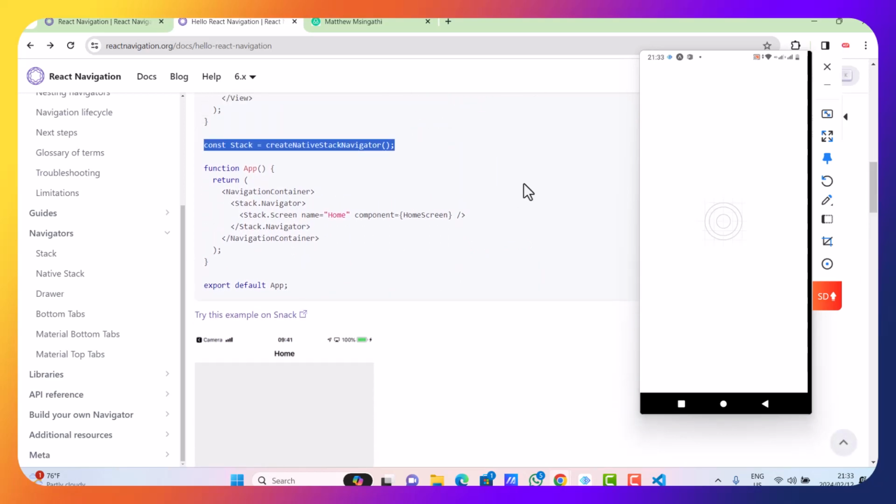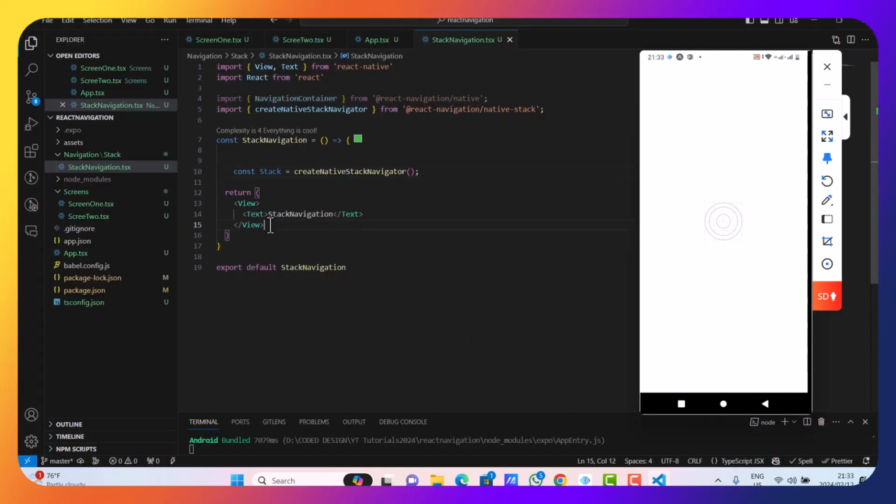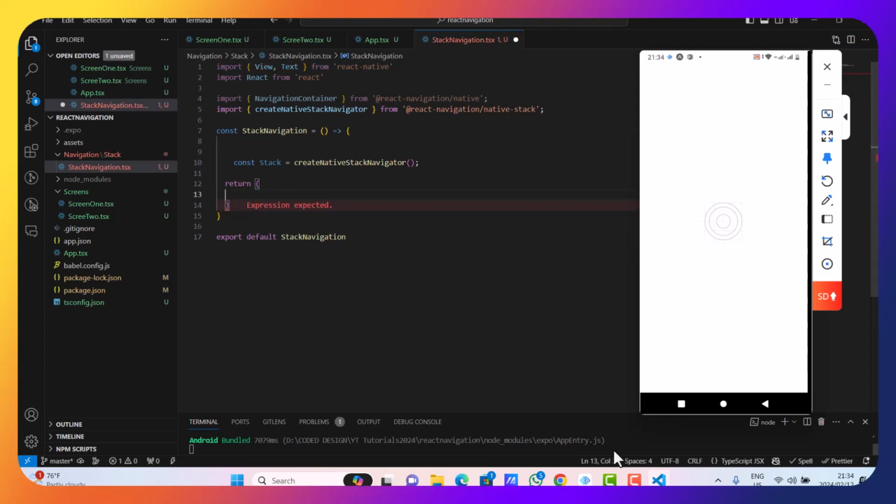Okay, now what we want to do, in whatever that we are returning, we are not going to return a view just like here. We don't want this. We want to return a map, so that when somebody gets into the door, a map welcomes them so that they can navigate Coded Design University. Okay, don't mind about this error.